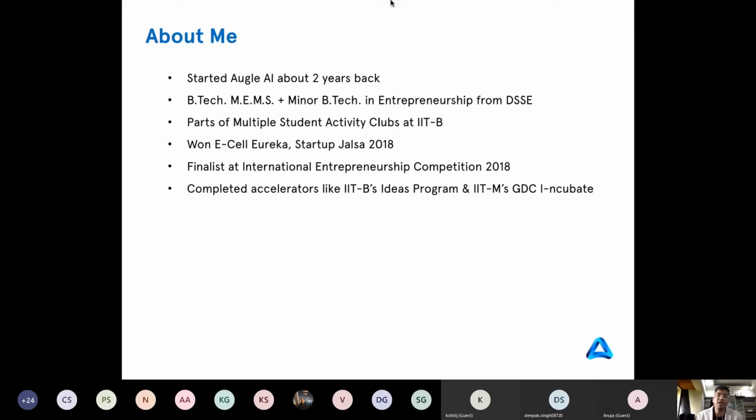At IIT Bombay, I was part of multiple activity clubs like Web and Coding Club, Electronics Robotics Club, and we have won multiple competitions like E-Cell IIT Bombay Eureka, which is Asia's largest business model competition, as well as Startup Jalsa 2018. And we were also the finalist at International Entrepreneurship Competition in 2018. And we have also completed accelerators of IIT Bombay and IIT Madras, which are IDEAS program and iIncubate program respectively.